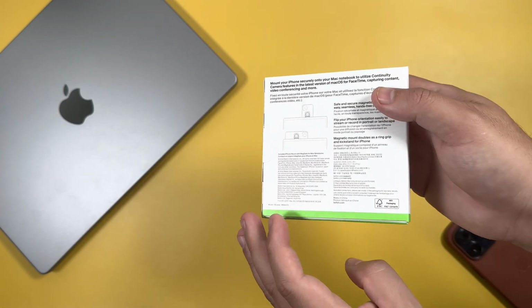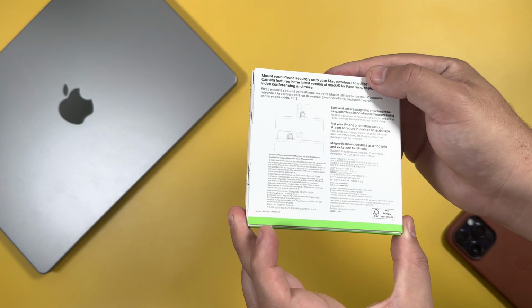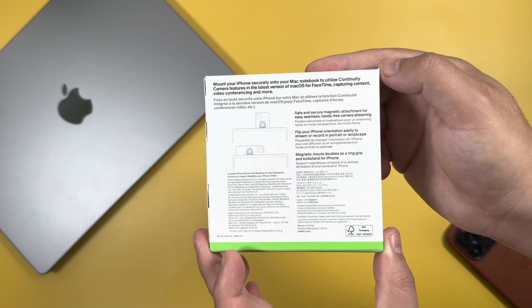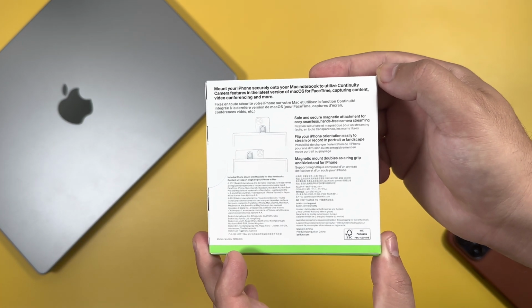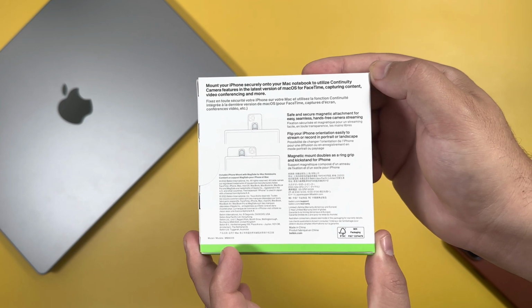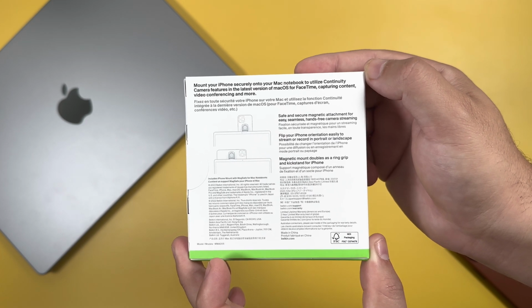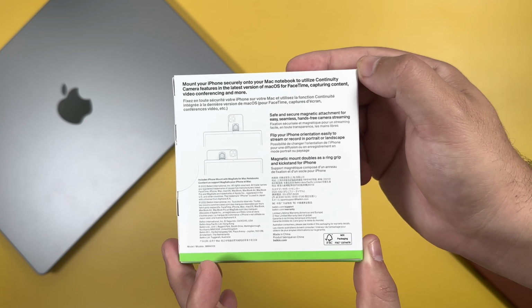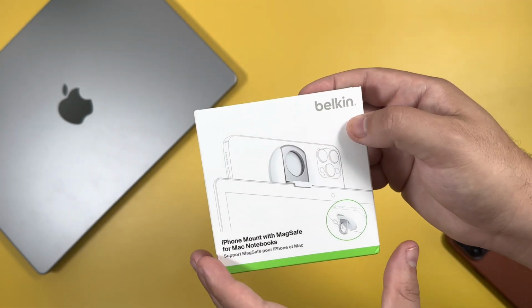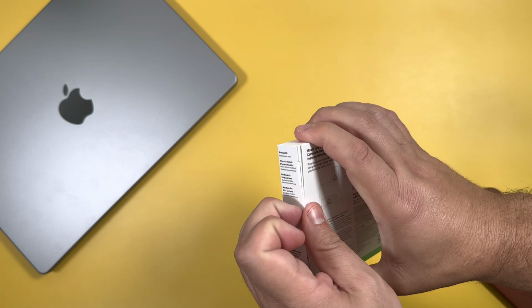Obviously, people have had makeshift mounts for a little while now that they've been using with their iPhones to make this work and get an idea of how it actually operates. But here it is. It's telling you, as you can see here, mount your iPhone securely onto your Mac notebook to utilize continuity camera features in the latest version of macOS for FaceTime, capturing content, video conferencing, and much more. Let's go ahead and open this up. Then we're going to get it set up so you guys can actually see how it works.